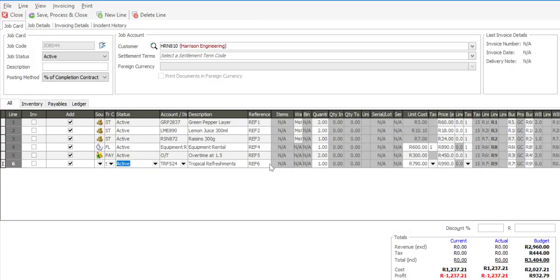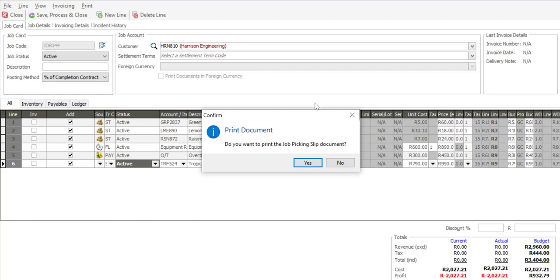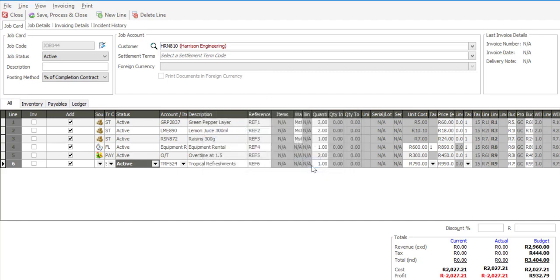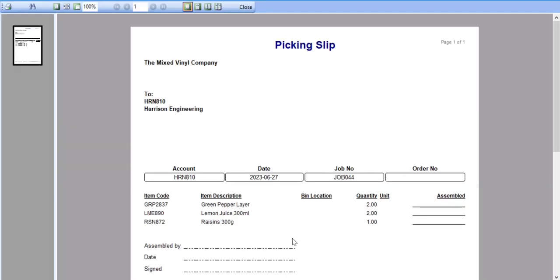Right, so I've made the job card active, and we're now beginning the actual physical work to complete this task. And what has happened now is that we have transactions being moved into a state of work in progress. So I'm just going to say save process and close. And we now can print the picking slip for the items that are going to be used in this activity. Got our details there, the number of units. We've got our picking slip together with our job card number.